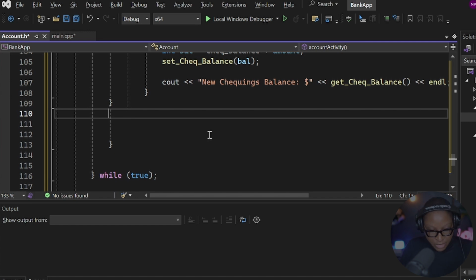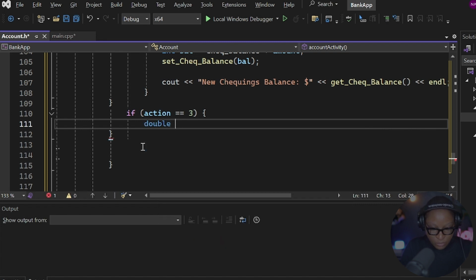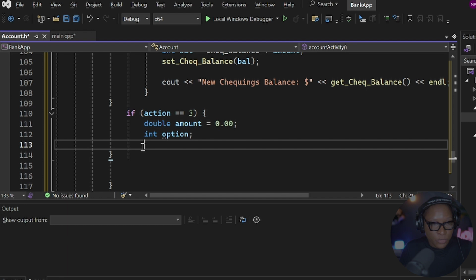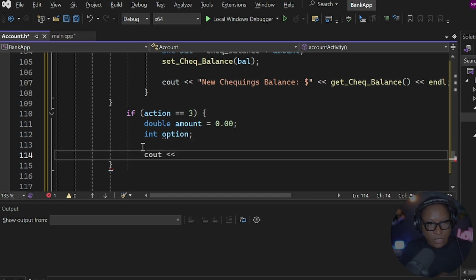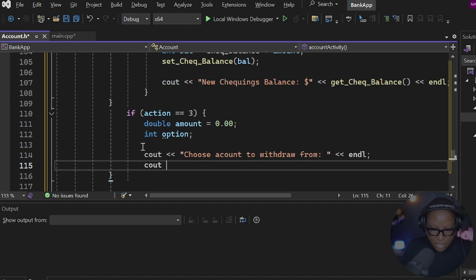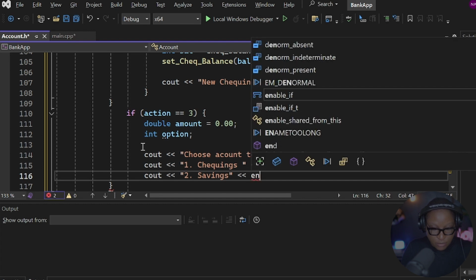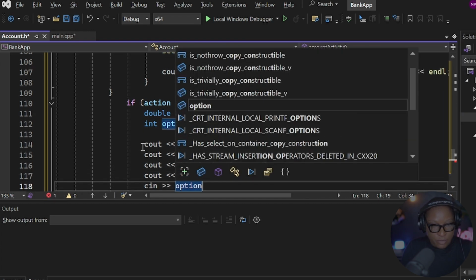So we're going to say if action equals 3, we're going to create a double variable and we're going to call it amount, and the amount is going to be assigned the value 0.00, and then we're also going to create an int called option which will store the option from the user. So we're just going to print, same as how we did for the other option. We're going to say choose account to withdraw from, and we're going to give them option 1 for checking and 2 for savings, and we're going to take in the option from the user.